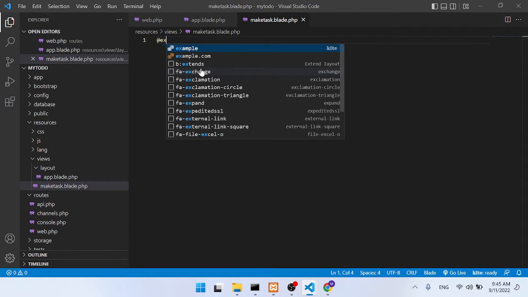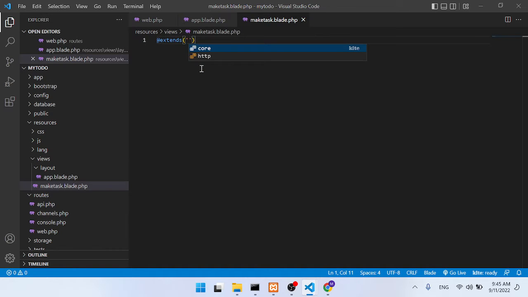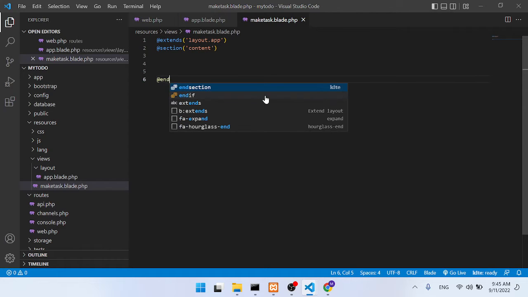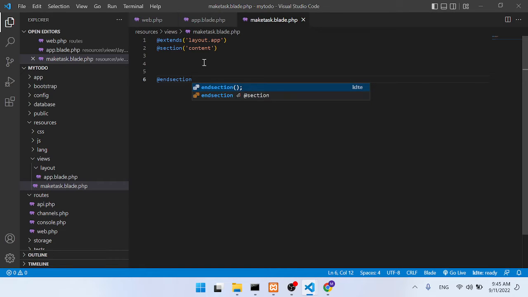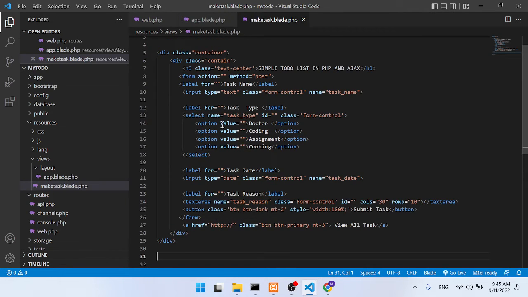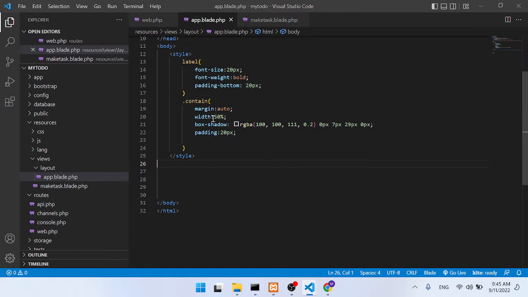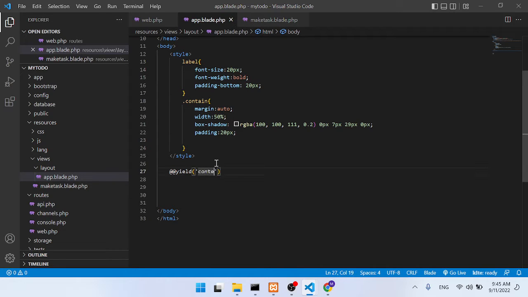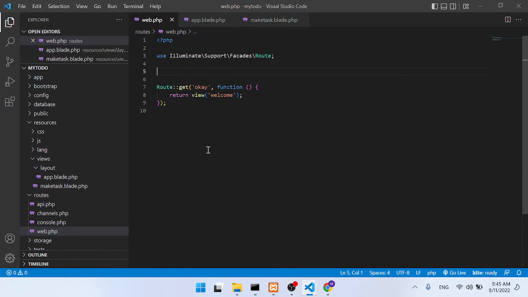Then I'll come here and say extend layout. This layout here. Just layout.app. Now open a section, contents. Now I'll say end section like that. Then I'm going to paste it right here like this. Then I'll come to my app here and I'll make a yield. I'll call this yield contents. Okay, good. So to see maybe it's working already.